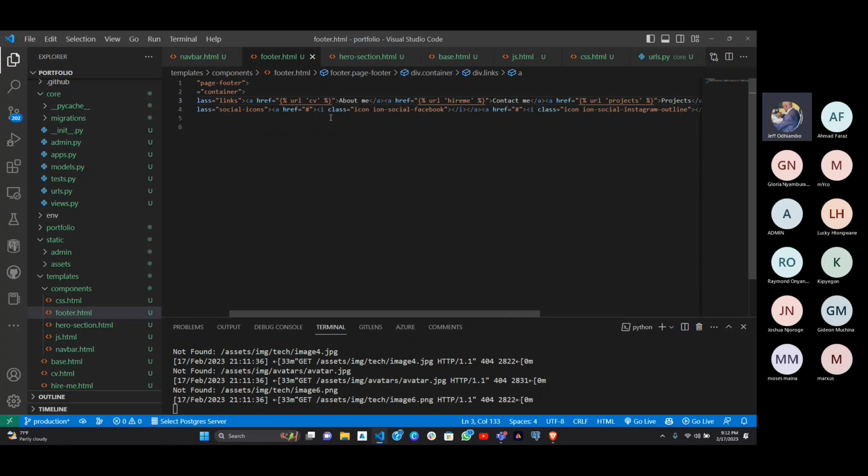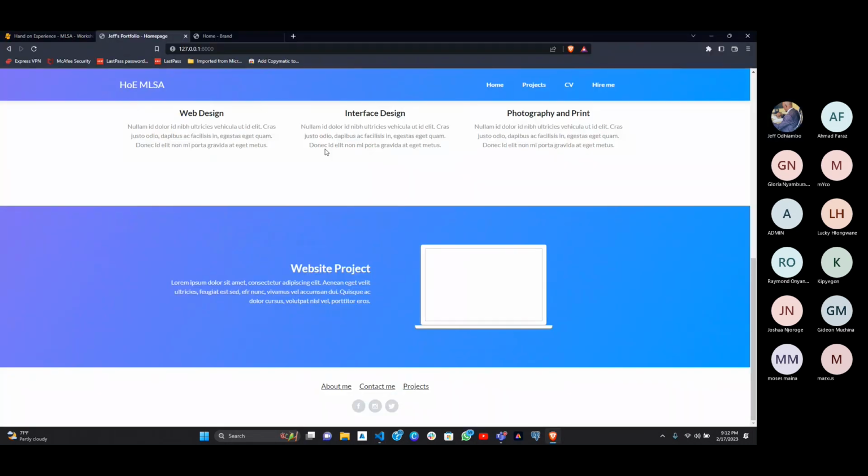And then to add links, you can add links to your social media accounts. Maybe Facebook, Instagram, and Twitter. So you can add those. I don't have an account for Facebook and Instagram, so I'll just skip that one.